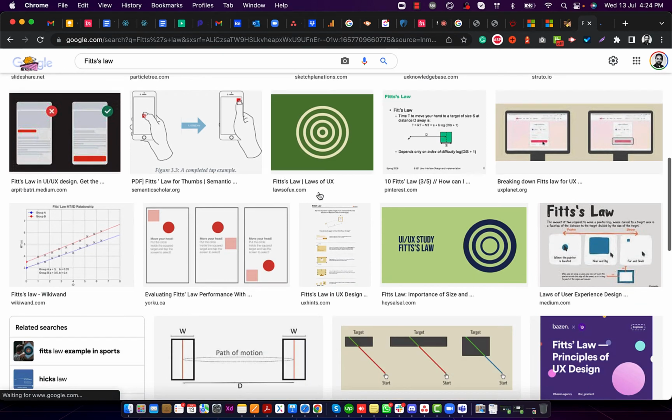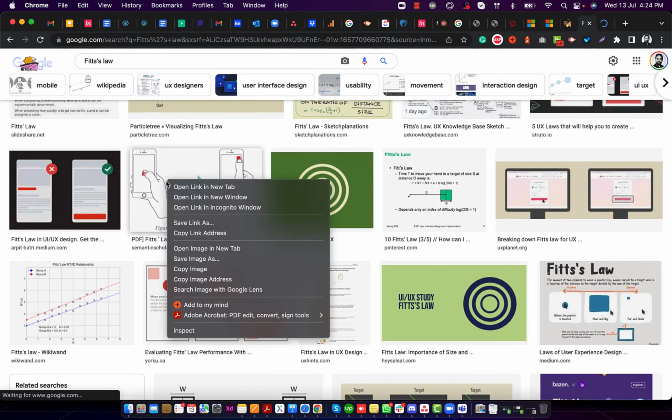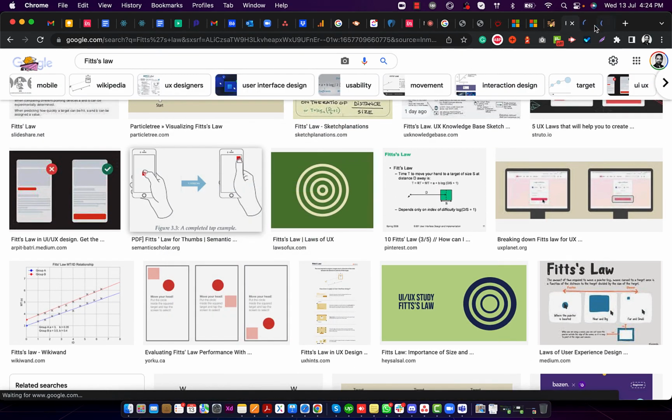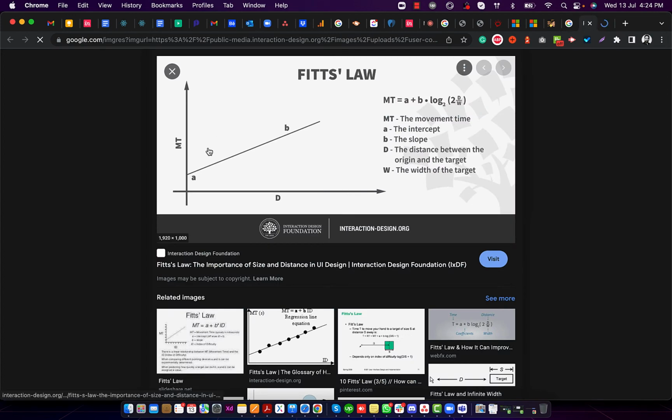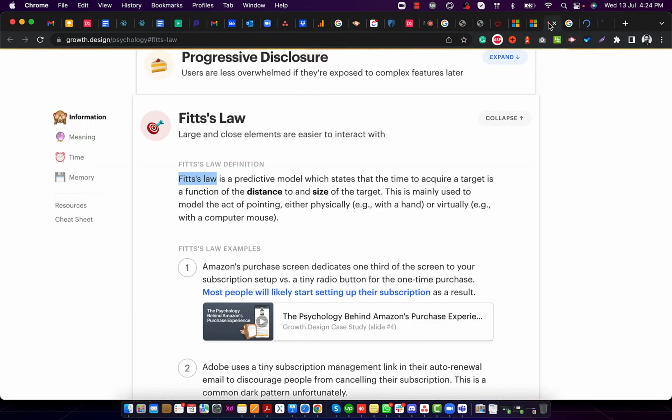I'm finding a good example. Yeah, so this is called Fitts law. Fitts law is a predictive model which states that the time to acquire a target is a function of the distance to and size of the target. This is mainly used to model the act of pointing, either physically or virtually.